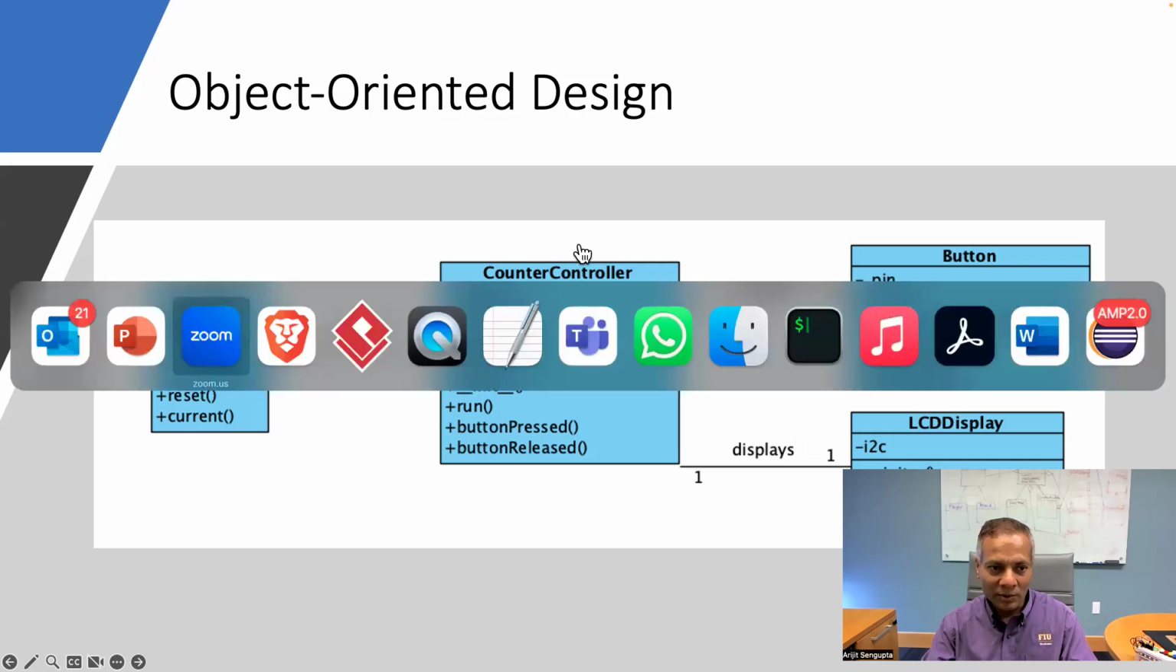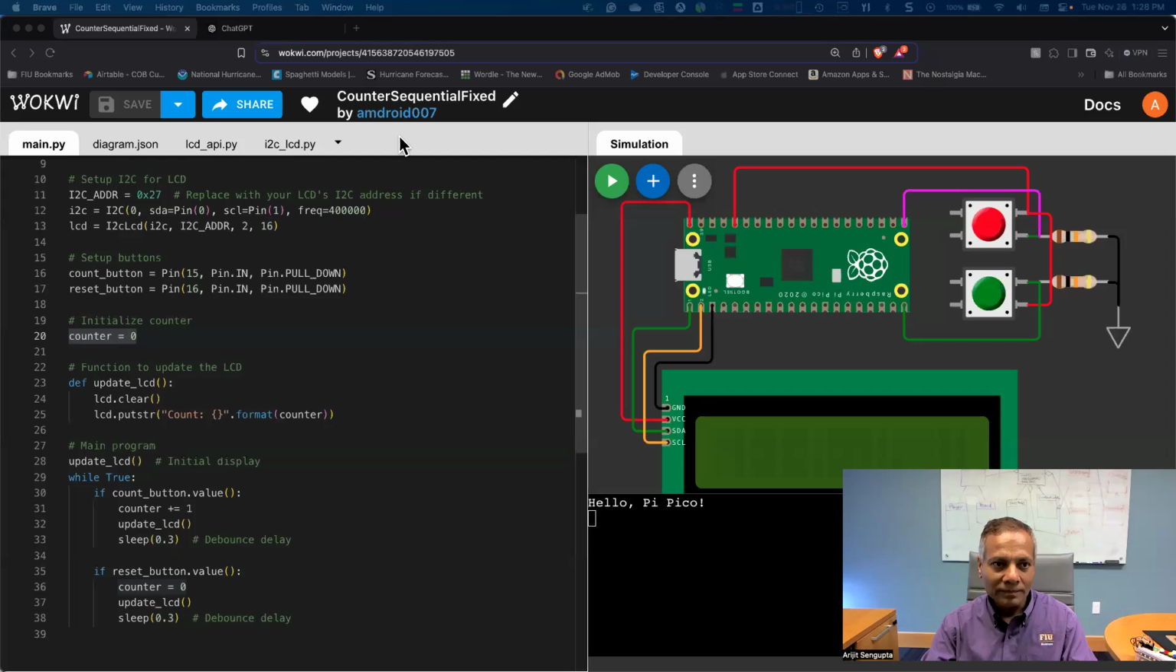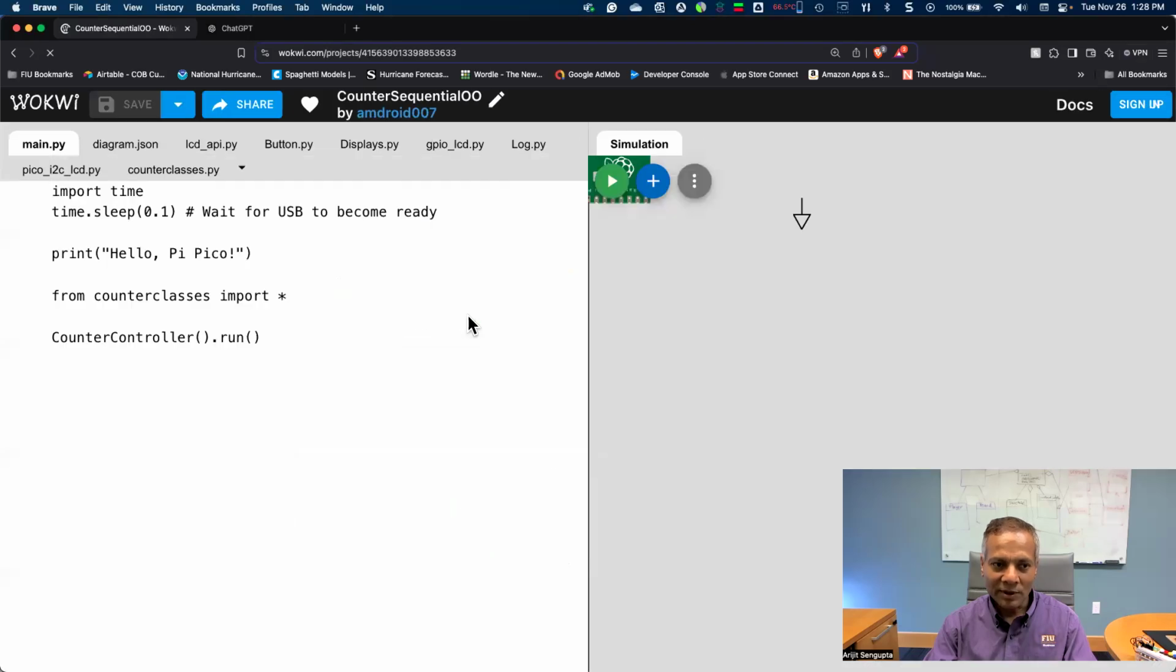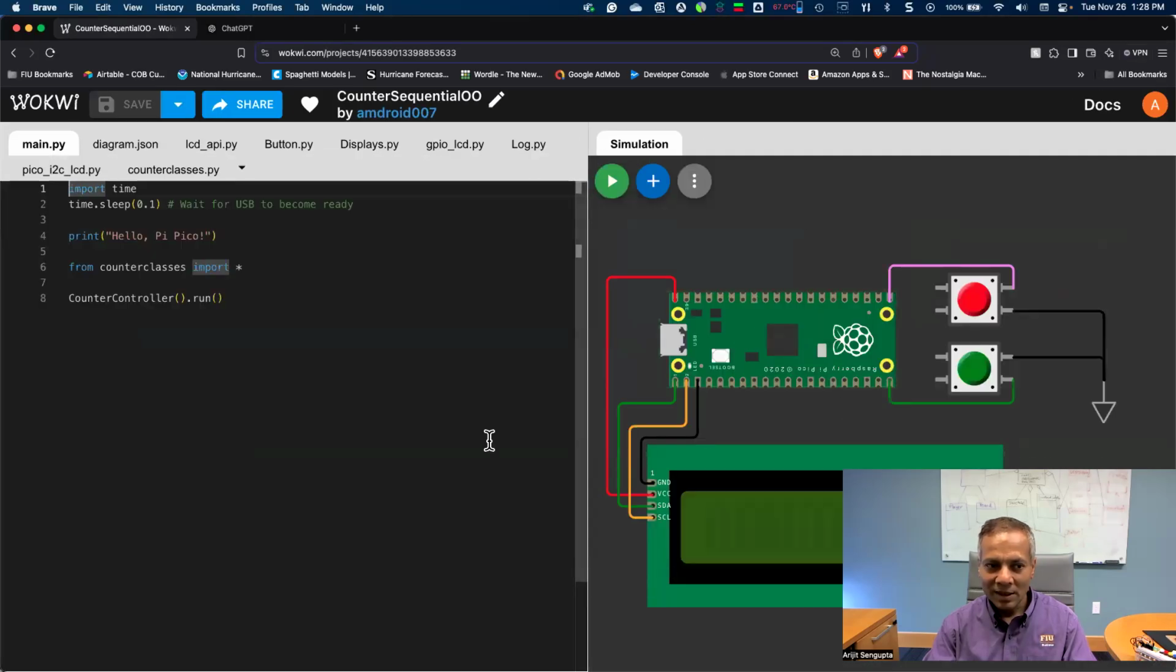So what we're going to do is go back to Walkweed. And this time, we're going to use the object-oriented version. Notice that the first thing you would see is that we have completely cleaned up all that mess.